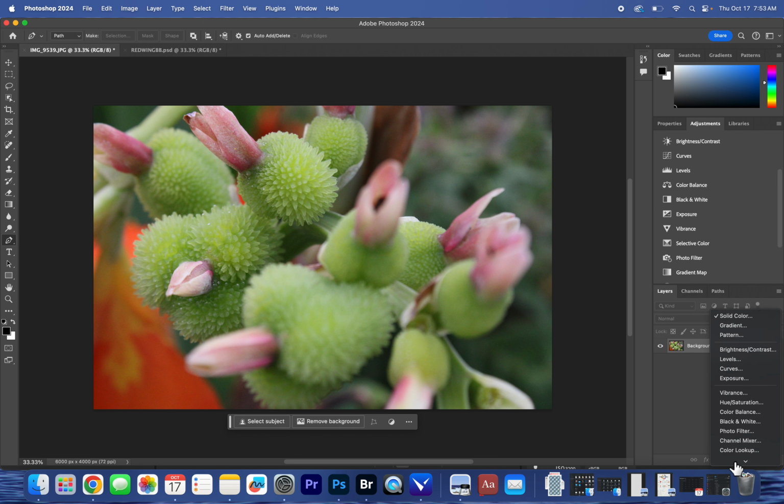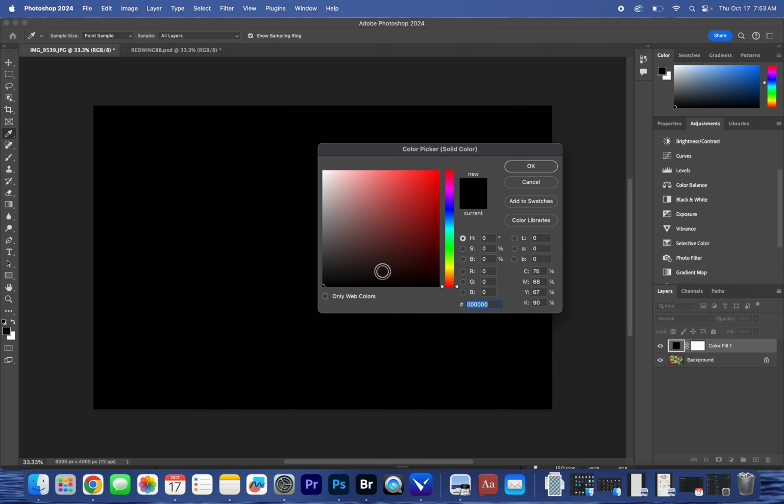Adjustments, you can go to here. You can also get to them from the black and white cookie down here. We are going to select the solid color tool, and then it's going to show you something like this. So it just put this solid color over my image here.